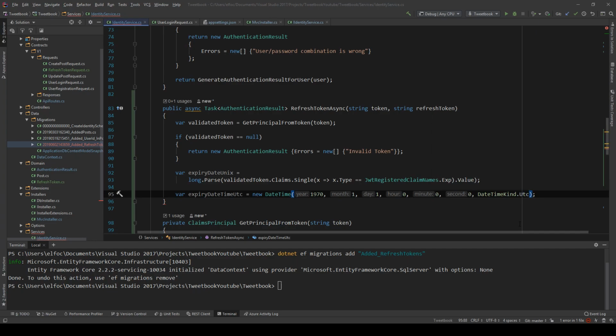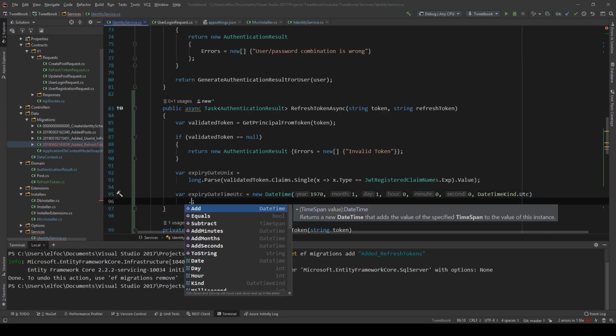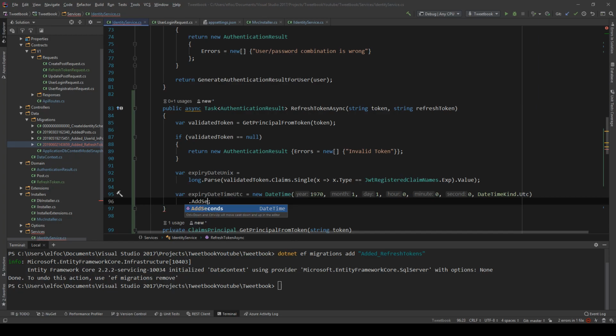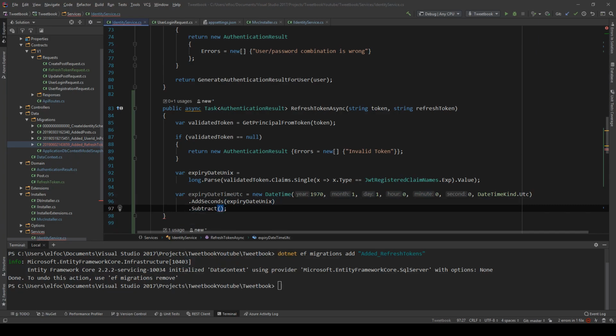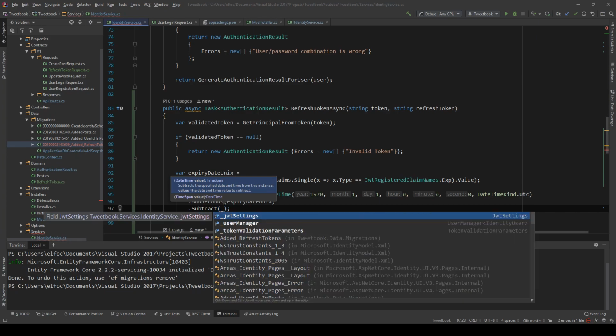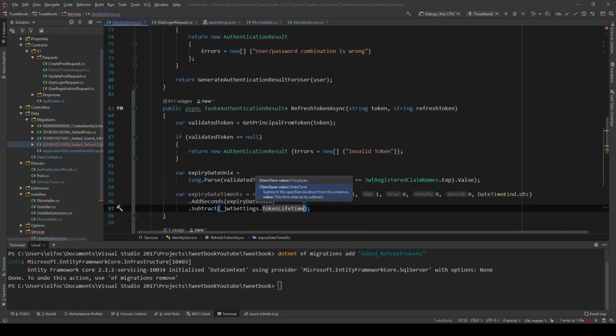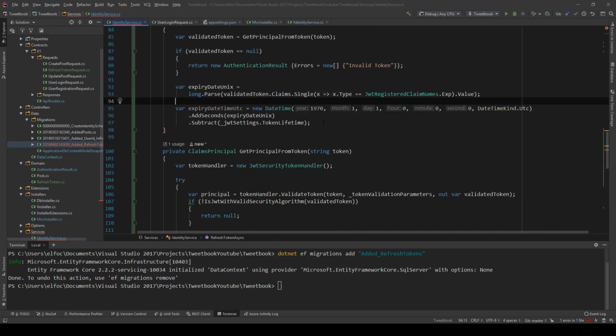And now that we have that, we're gonna say add seconds, and this expiry date is actually the seconds passed from this date, which represents the date that this JWT expires. And I'm also gonna say subtract, and I am going to remove the token lifetime from this date to represent whether it's in the past or not.